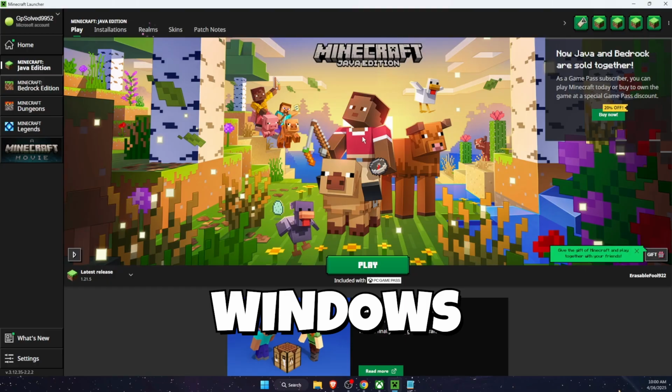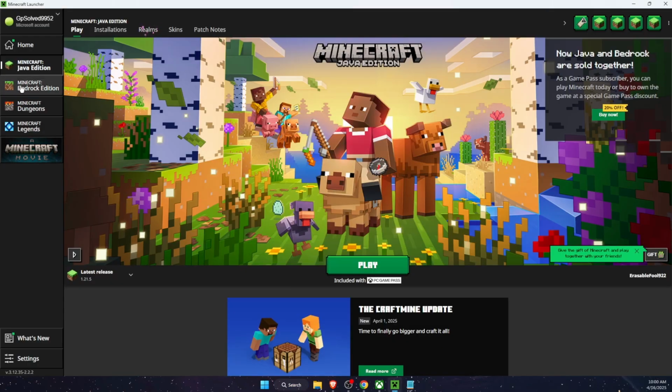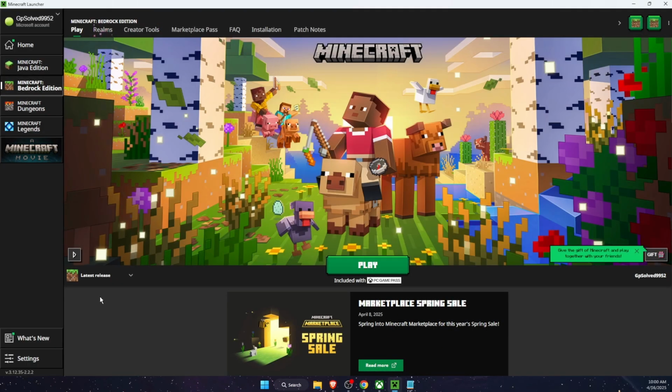Now, if you are on Windows, then you're going to open up your Minecraft Launcher. Once you have opened it, you want to press on Bedrock Edition. And right there where it says Latest Release, you're going to press this arrow, press Latest Preview, press Install, and install it.